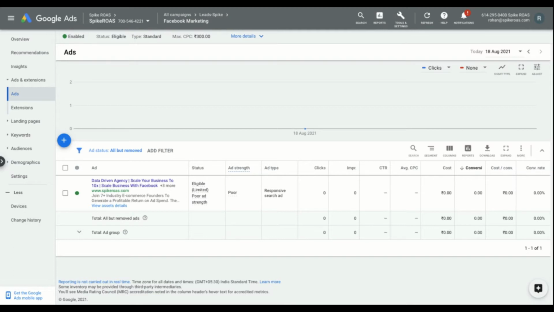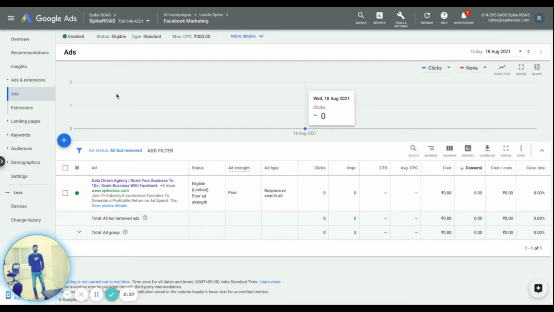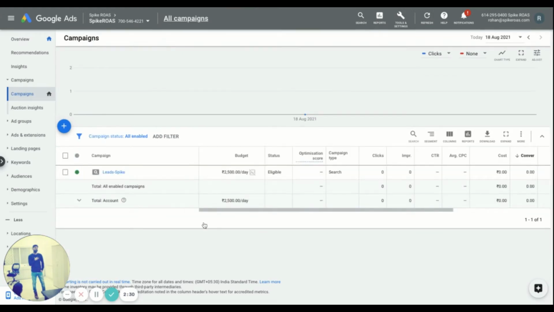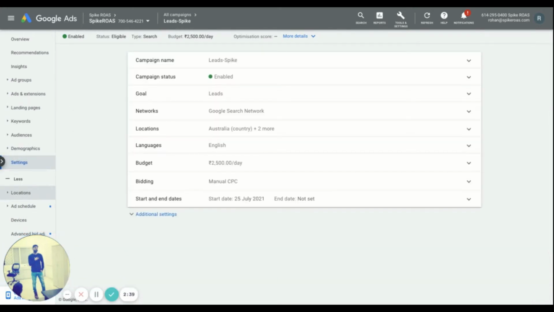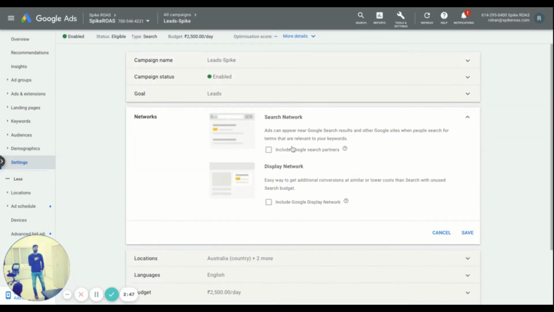The second option is a very important option to consider, which is bid strategy. Let's see how you can go there. Let's go to the campaign level. We are at the campaign level. We are going into this campaign, clicking on settings. This is the basic settings where you choose a goal, right, where you choose a network.